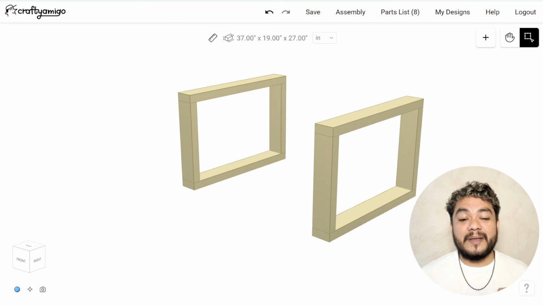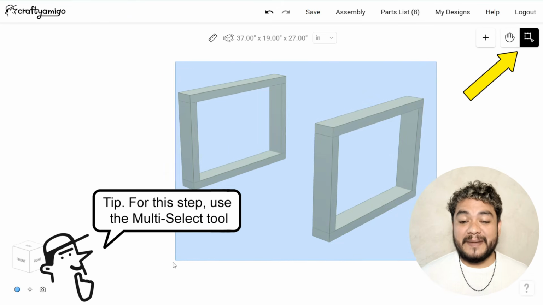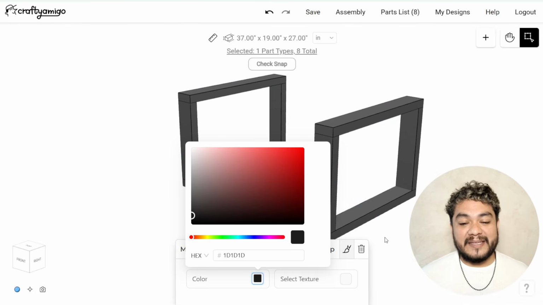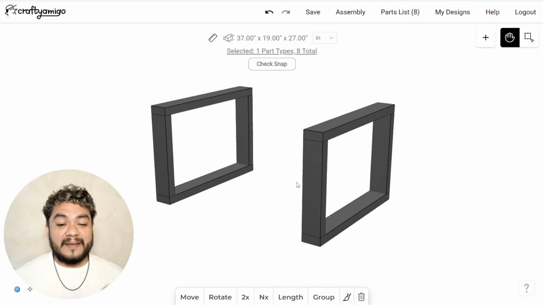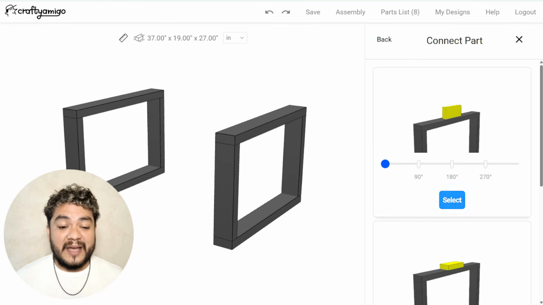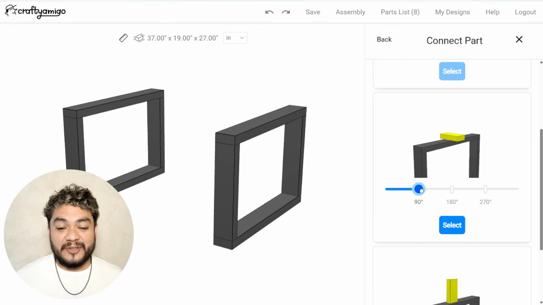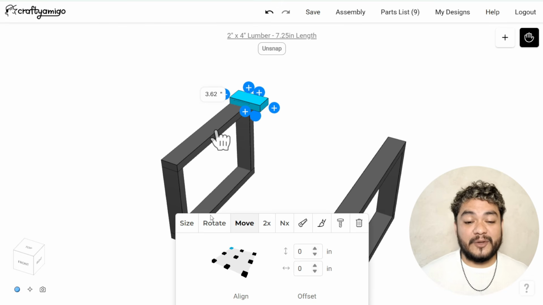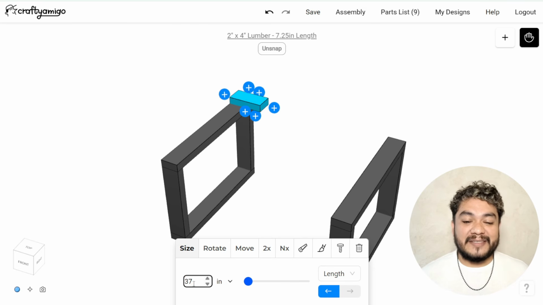At this point, we're going to change the color of these elements. First, we select it and then click on Colors and Textures and apply the dark gray color. Next, we're going to click on this profile here and add the same 4-inch profile. We select the second option and rotate it 90 degrees. Then we're going to move it toward one of the corners using the points and adjust its length to 37 inches.